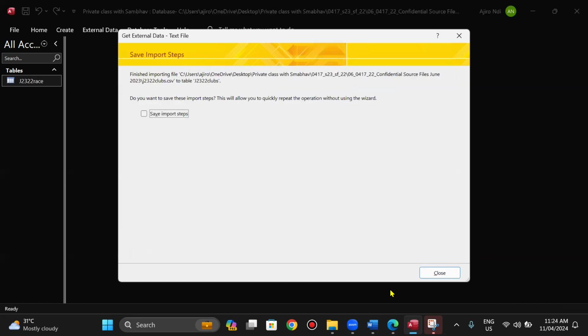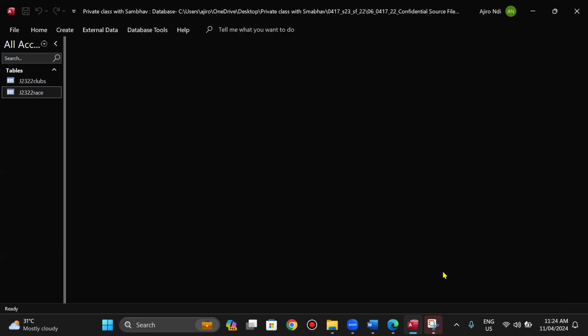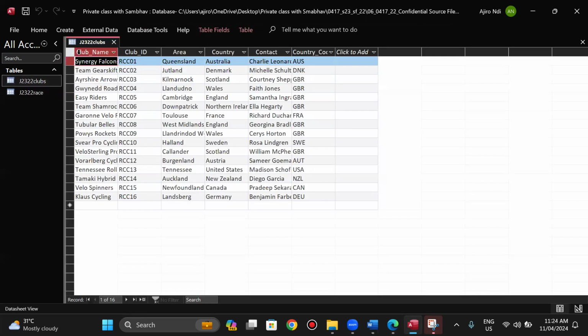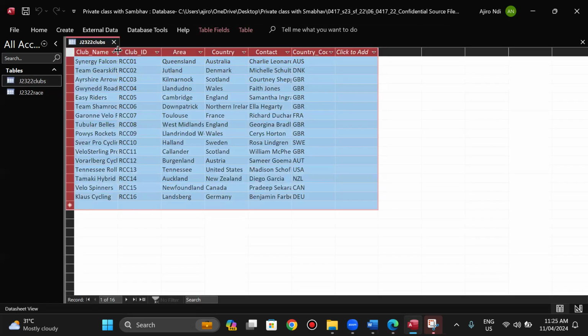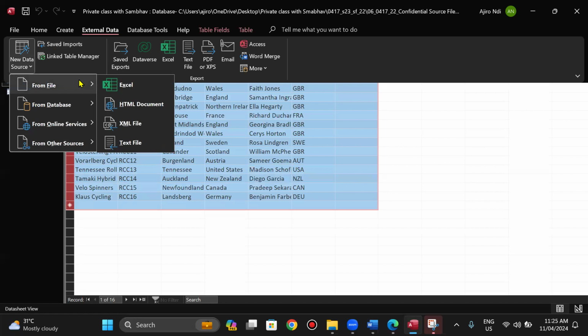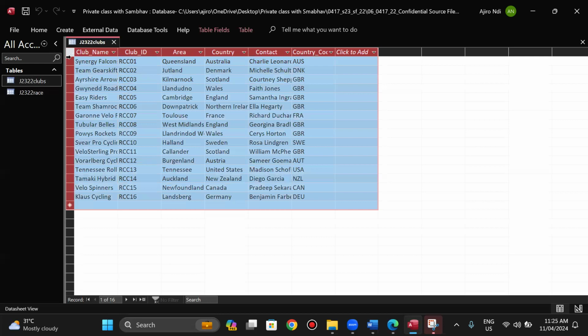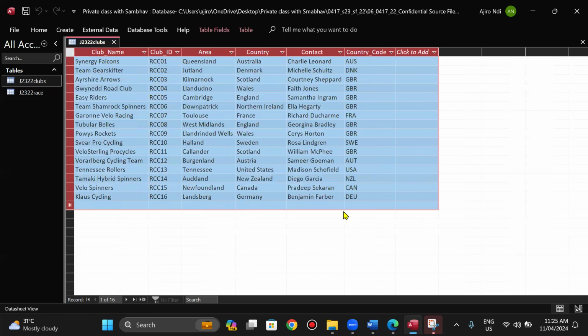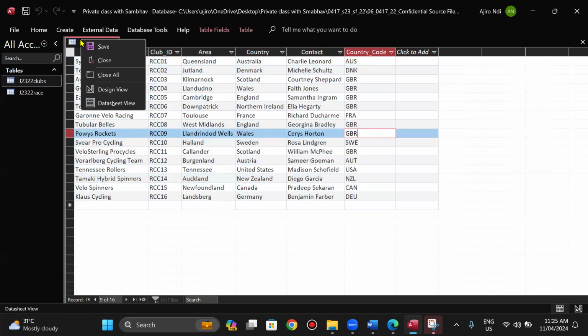Then I can close. So again, I'm going to open the club and select all. To create the table, you go to the external data, then you go to new data source, from file, and then text file. So here again, double click in between this field so that everything will be properly shown. And then you can now save. And probably close.